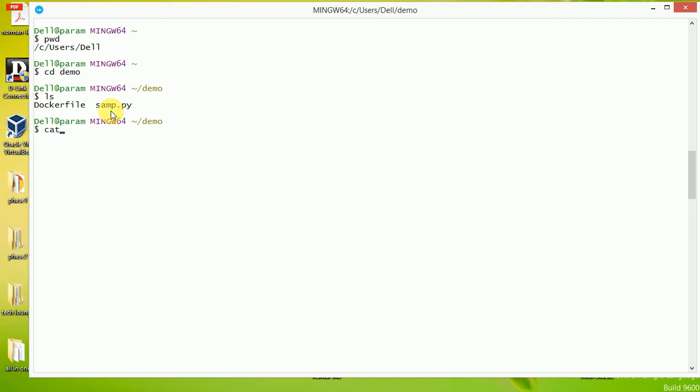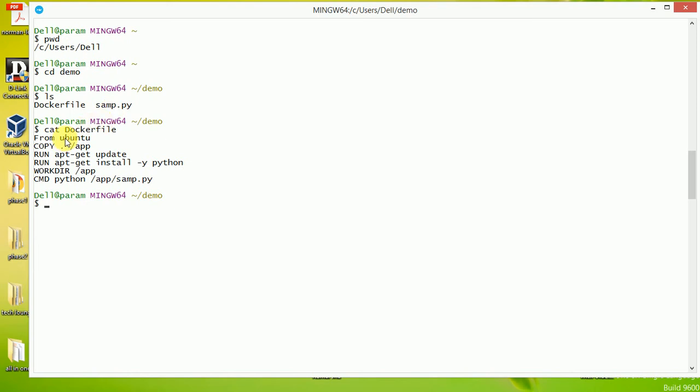So first I'll show you the content of the Dockerfile. Here we go. These are the contents of the Dockerfile. There are 6 lines I have written. First is FROM Ubuntu, which means I have used the base image Ubuntu, which is already in my local.